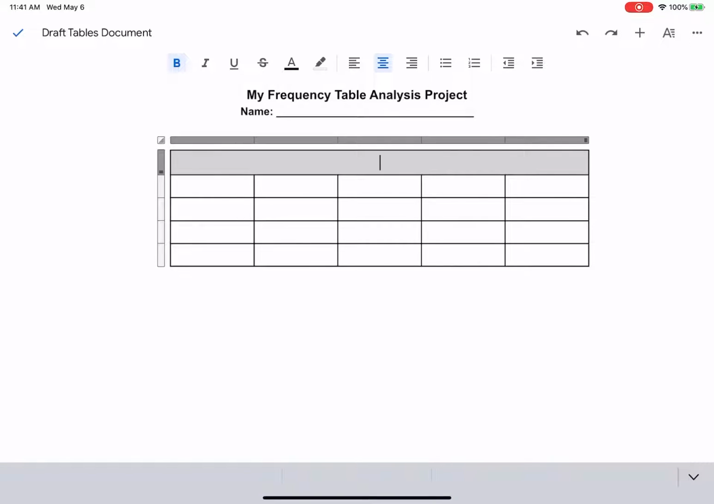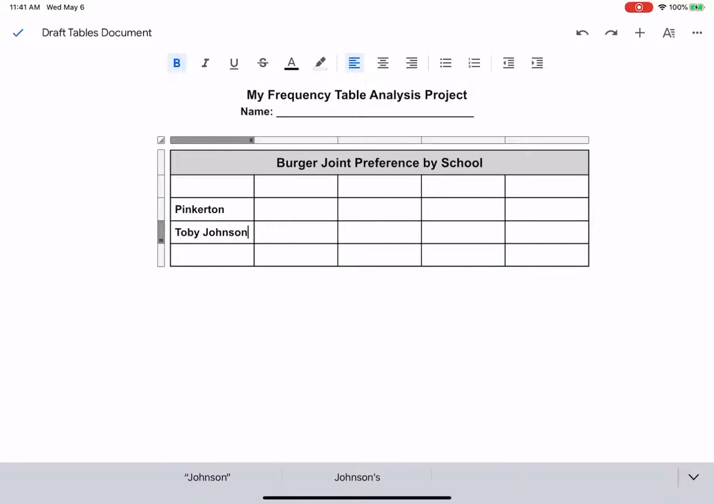I'm going to go back here. I'm going to start typing, and it said, just like yesterday, burger joint preference by school. Okay? Maybe you're not into burgers. Make up your own table. Vegetarian food by school. Indian versus tofu. I mean, I don't know. It's up to you. Pinkerton, Toby Johnson. You could make it Cosumnes Oaks versus Franklin. It doesn't matter. Male versus female.